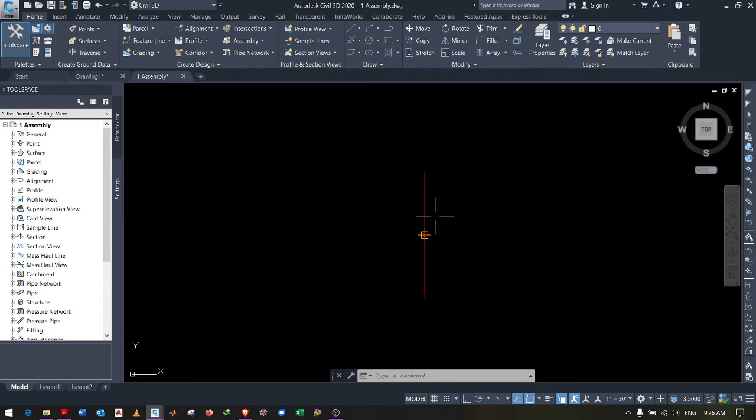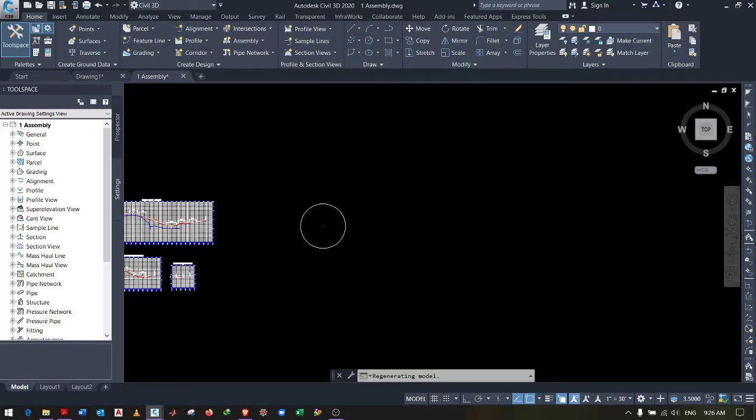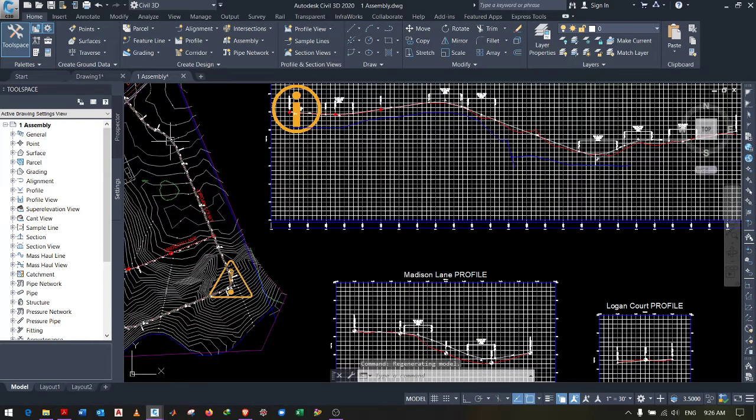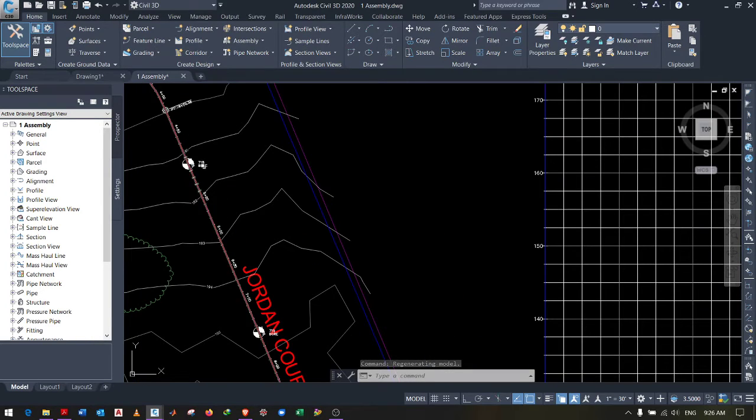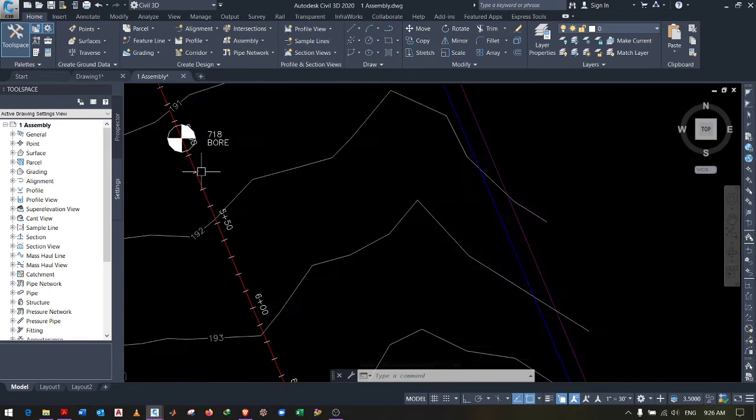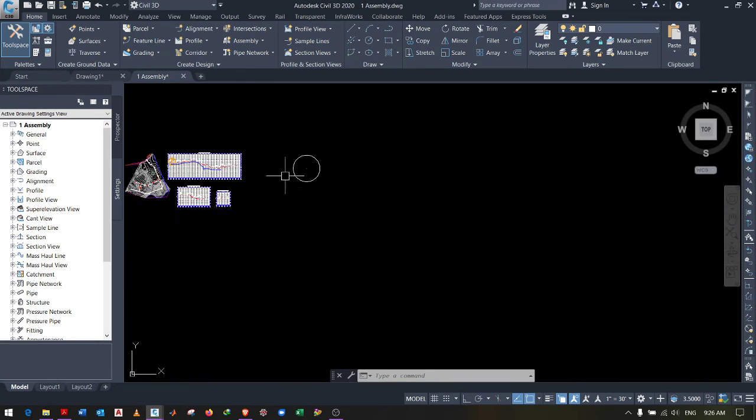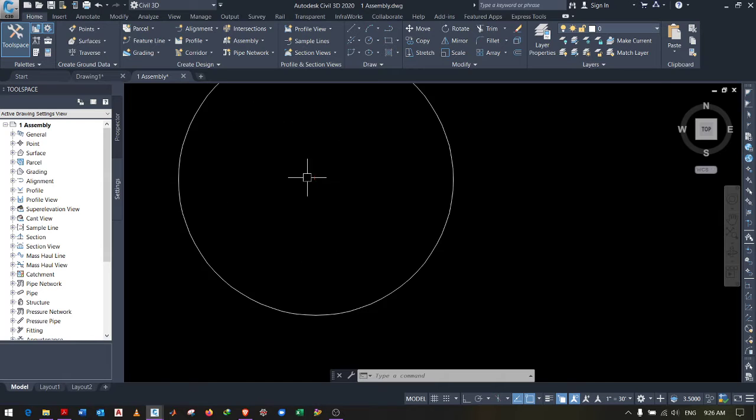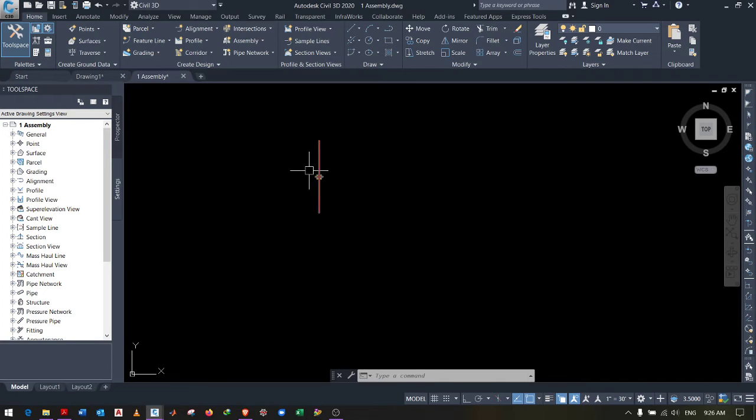After you have created an assembly, let's go ahead and create its parts. For this Jordan code alignment, we are going to create a corridor of a road, so we will draw the components of a road. To draw the components, let's get started.